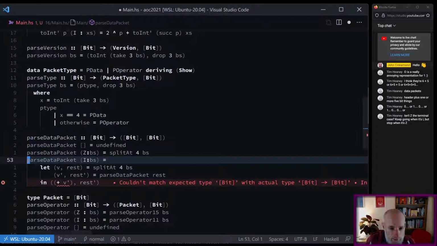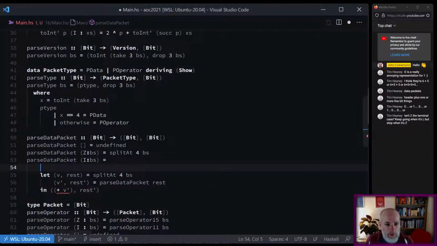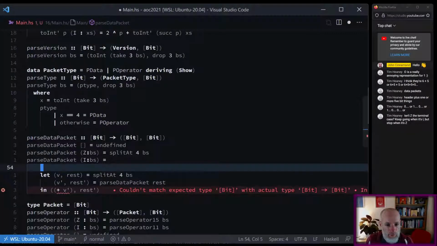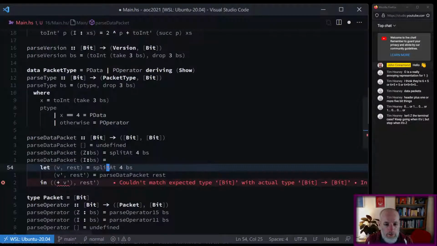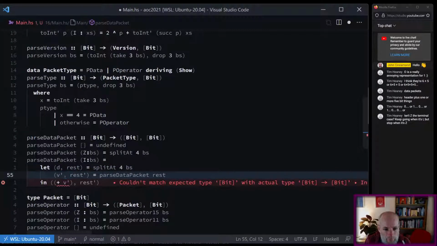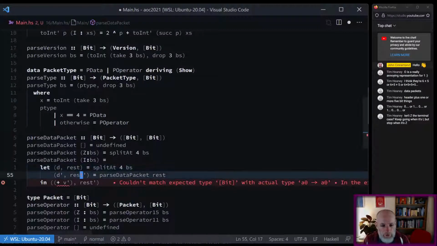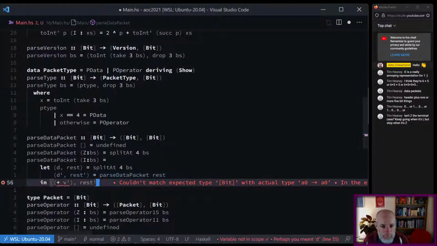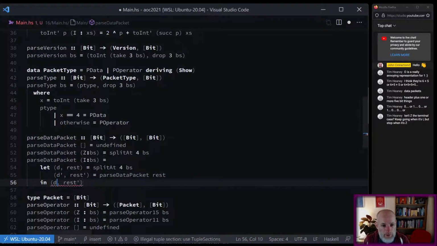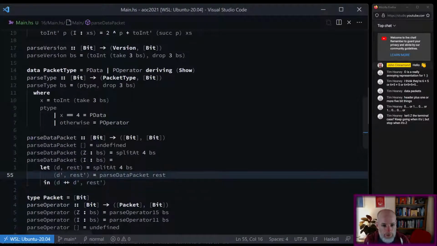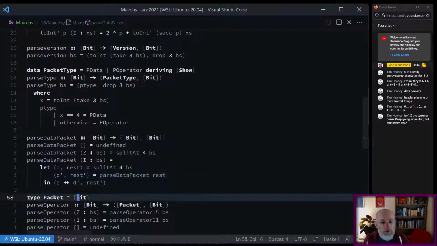Okay, in this case, we will take the data and the rest of the stuff, and then we will take whatever's left over and we'll keep parsing it because we haven't finished yet. And then we should be able to say d plus plus d prime and the rest of the stuff. Okay, so we have that, and then we can turn it into an int if we wanted to. So let's see if this works.